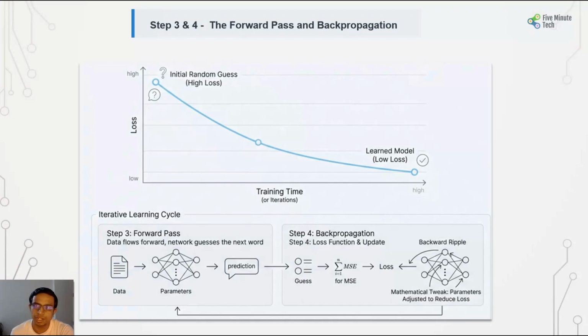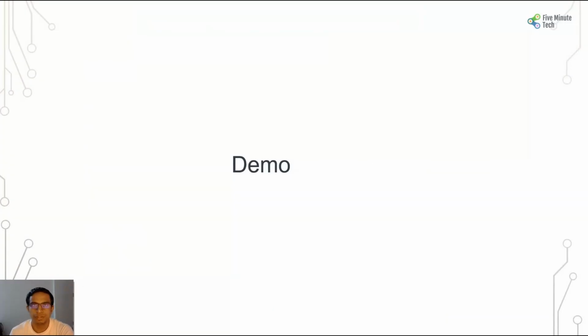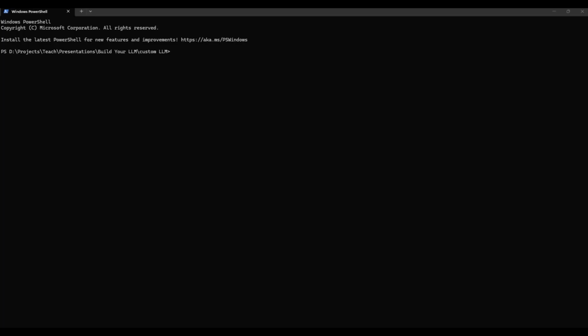Step 3 and step 4 are the forward pass and the back propagation. Step 3 is your forward pass: data flows forward, the network guesses the next word, and so forth. Whereas back propagation is the loss function and update. It gives a percentage, the loss number, how much loss is happening, and accordingly adjusts the response again iteratively. So we'll move now to the demo.